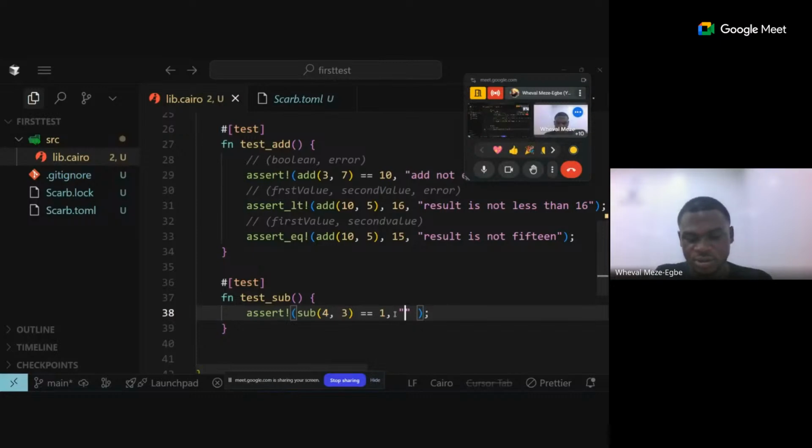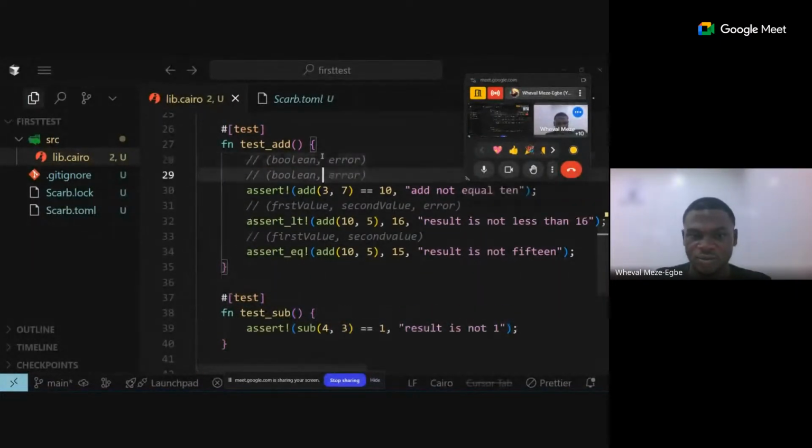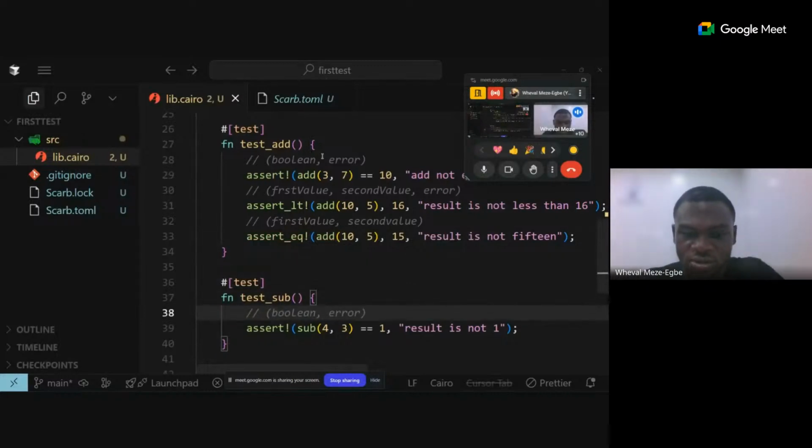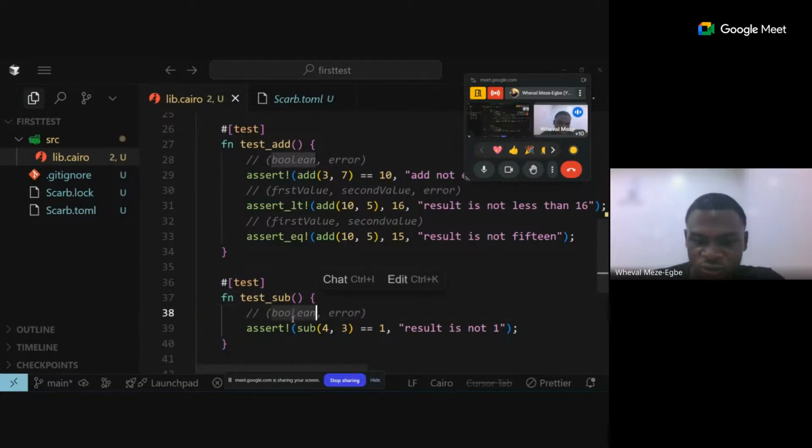And what was our error? Result not 1. Simple error. So that's for the assert function, right? I wrote this comment to make it easier to understand. So the assert function, the way it works, it takes a Boolean value and an error, and if this Boolean value happens to be false, it's going to return the error. The error is going to be in the output. So if this Boolean value is true, it's not going to return the error.